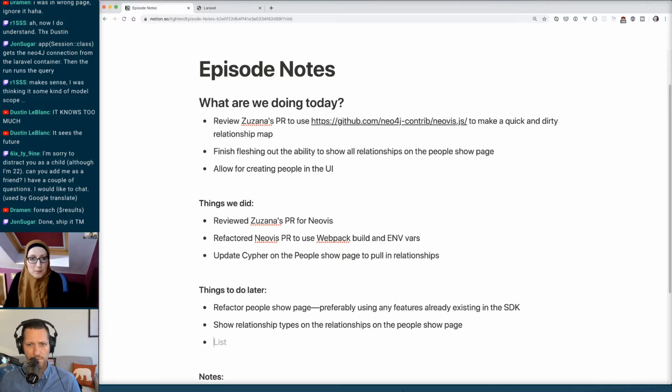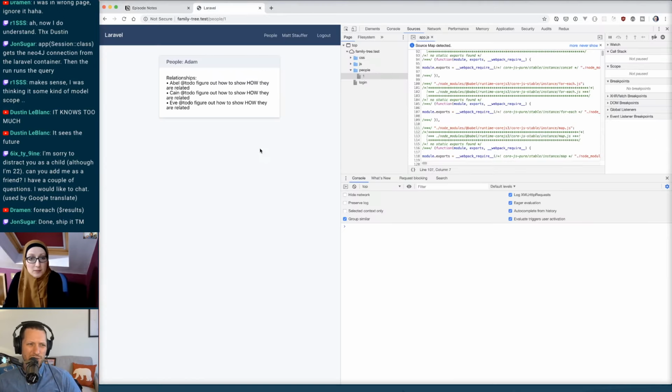Well, from what you were supposed to do today, or what you wanted to do today, was allow for creating people in the UI. Mm-hmm. But on this page, do you remember anything else that you wanted to have? I think this was a little bit more proof of concept, maybe. Yeah, and for now, let's just figure out how it all works.